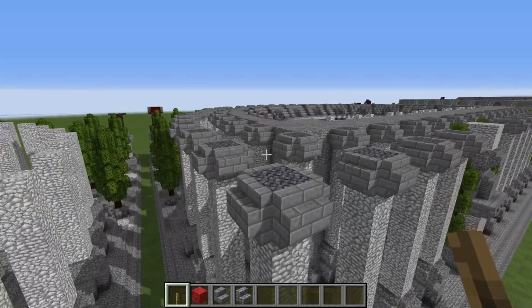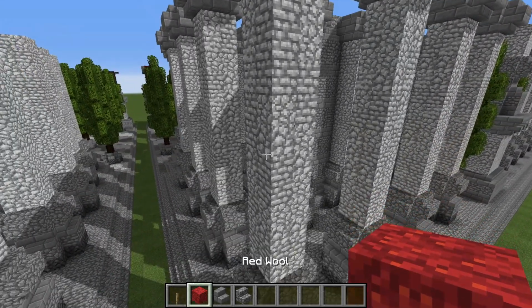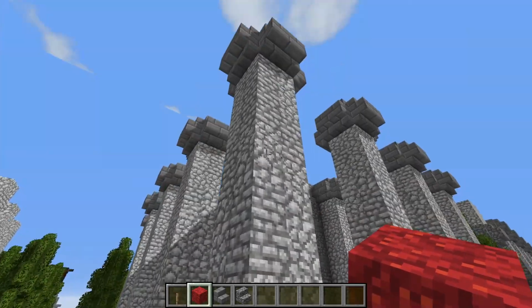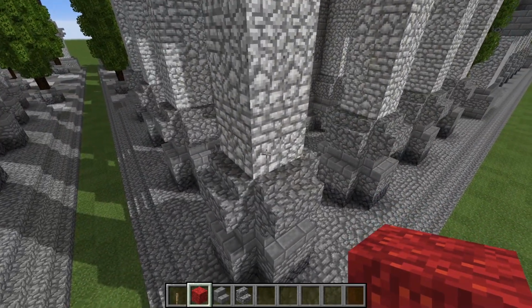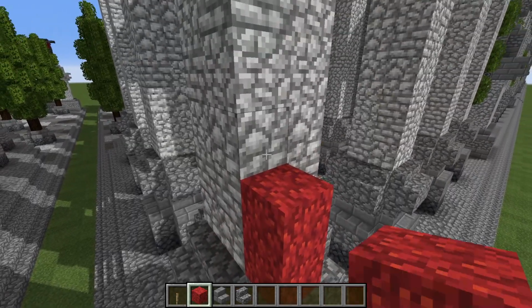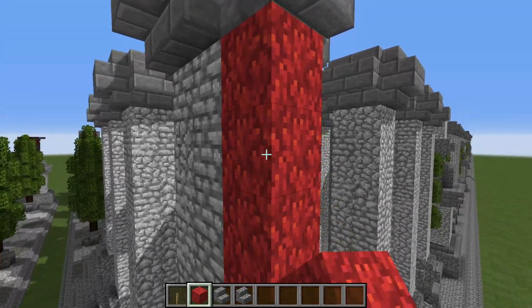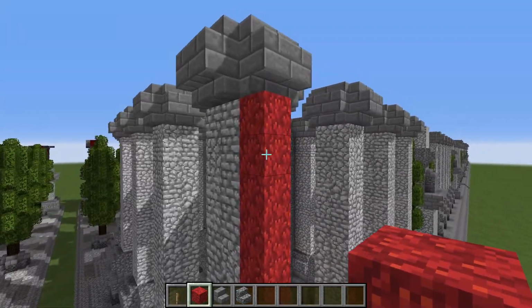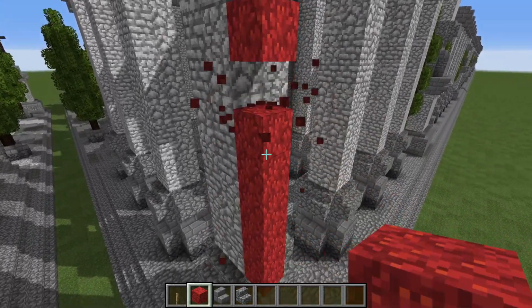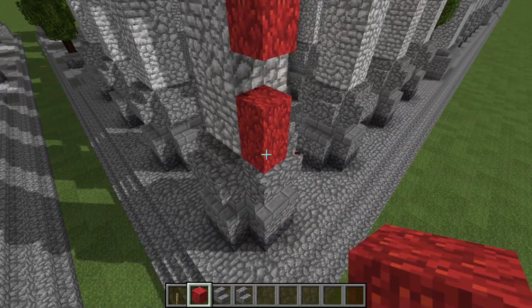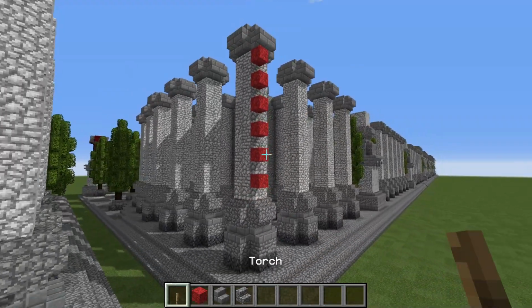So here we are. We have finished the columns. The total height of these columns is, I think, 12. 1, 2, 3, 6, 7, 8, 9, 10, 11, 12. 12 total blocks for the height of all these columns. You can go around and double check that to make sure.